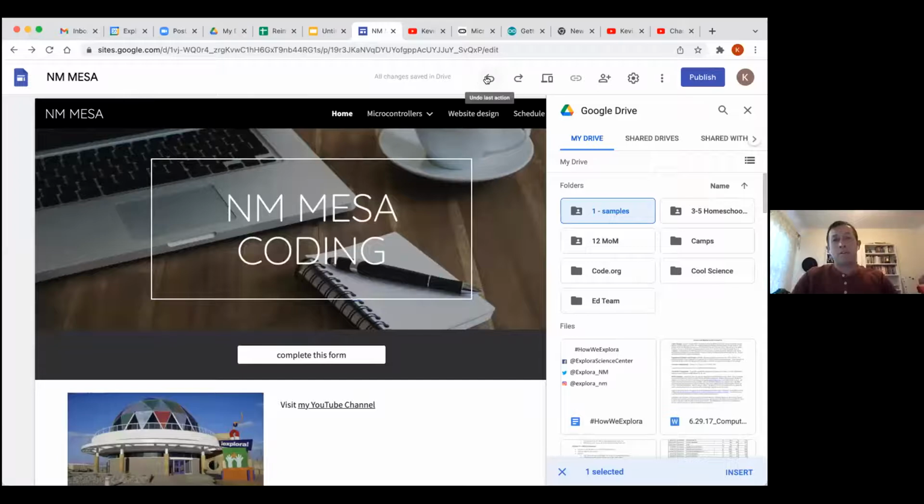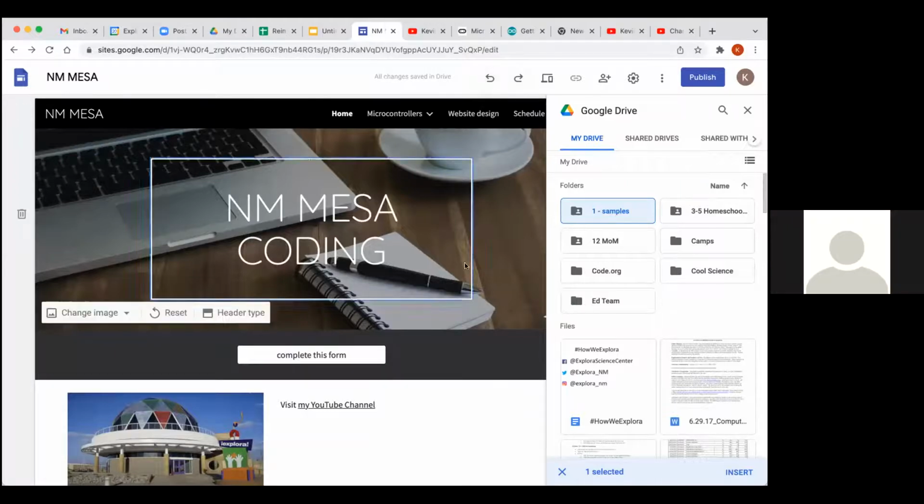So the undo button is at the top center. It's next to the preview button. So I'll share my screen. Right here is the undo the last action. Okay, thank you. It's right in front of my face. You're welcome. Oh, no problem.